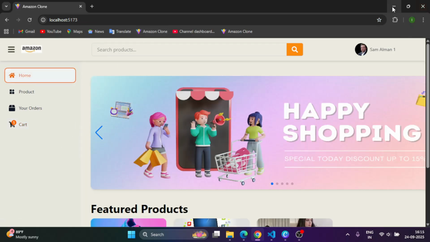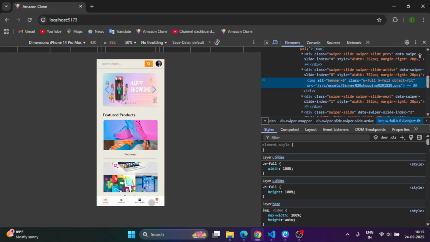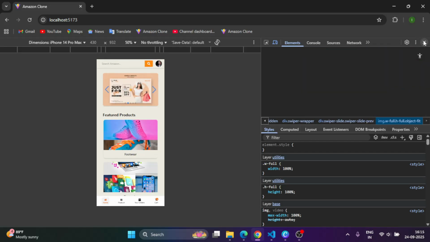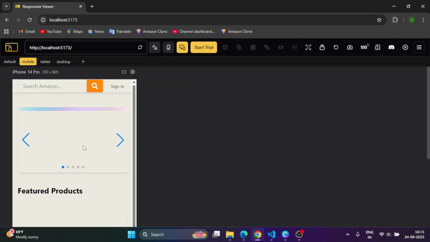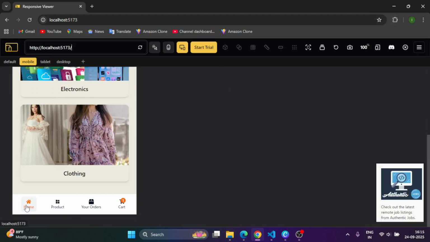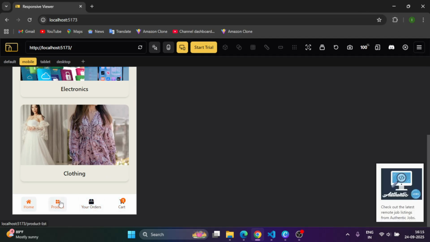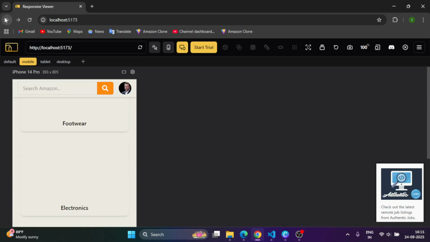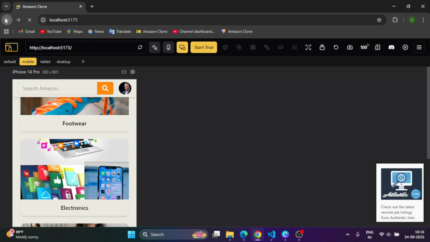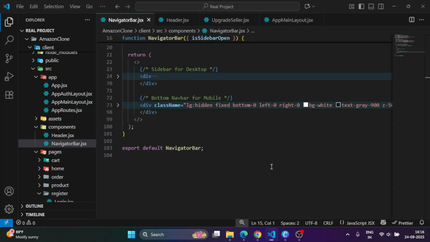I think you guys know this, this is the bottom navbar, right? I think I have to show you using these things so you can understand better. Home, product, your order and cart. So you can navigate the same way, right? Yeah, this is what we're going to achieve.